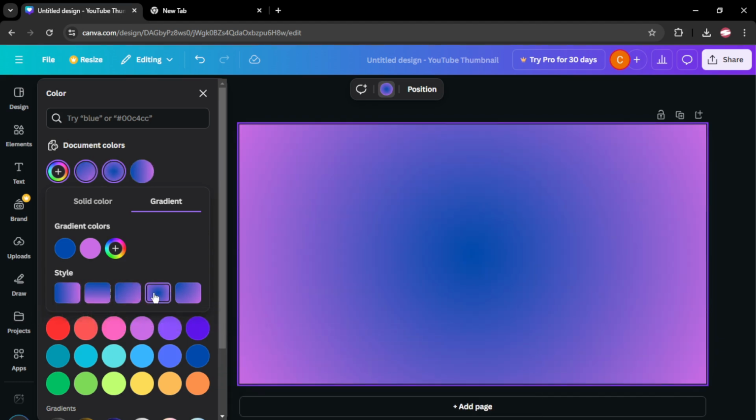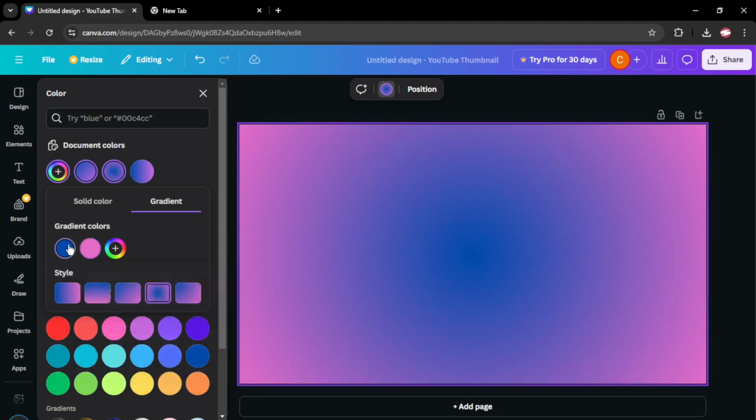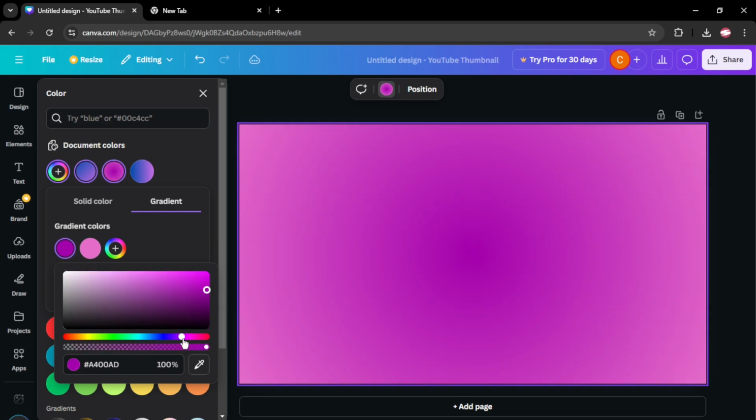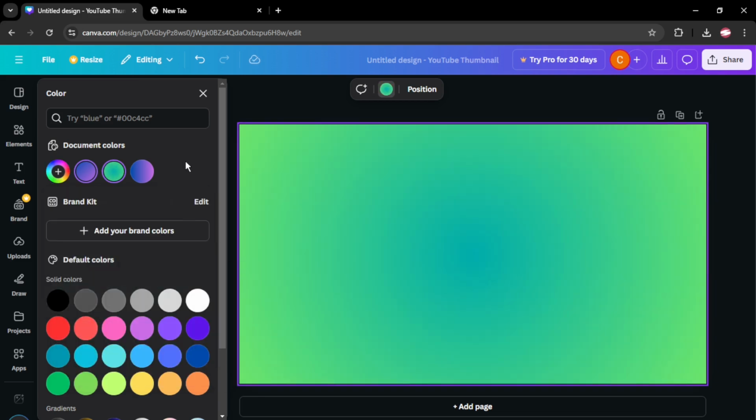So select the colors as you wish or change them from here and use this scale to vary the background as you wish. You can do the same also to the other color and let the variation suit your need. Once you're satisfied with it, click outside.